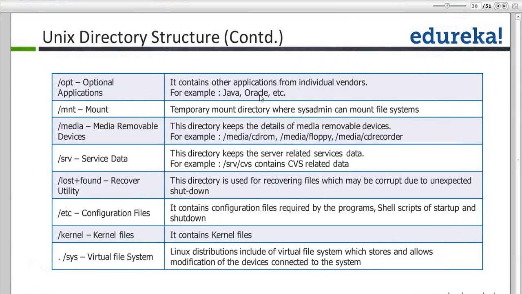/lost+found is a recovery utility. This directory is used for recovering files which may be corrupt due to an unexpected shutdown. Suppose the system gets illegally shut down, lost+found will have the copy of that. /etc contains configuration files required by the programs, and shell scripts for startup and shutdown. So configuration files which are required for the startup and shutdown of the machine will be stored here. /kernel contains kernel files. Kernel files are the programs which directly interact with the hardware.